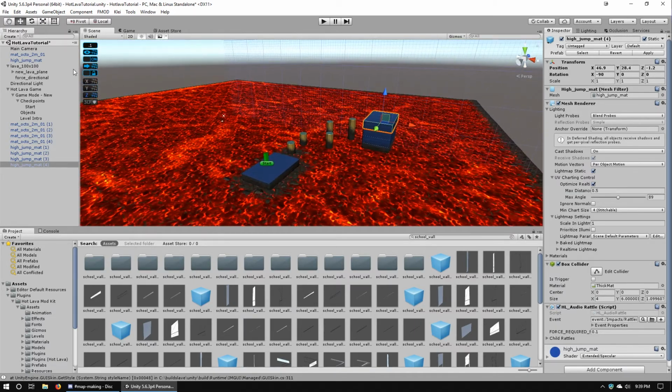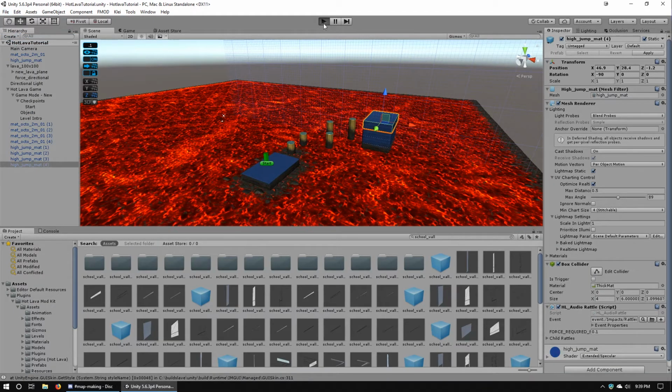So now that we got this on here, we'll file save, and we're going to do play again just to see if it works and if we have enough height or if we need to move the pillars.